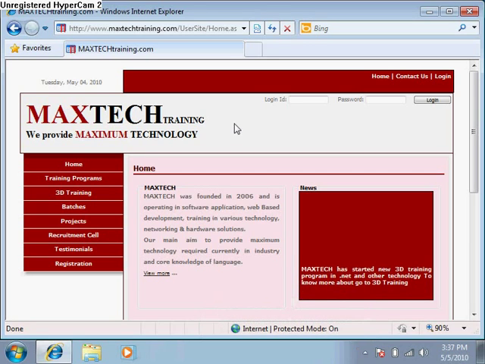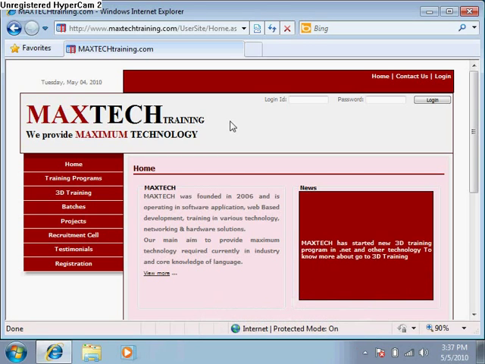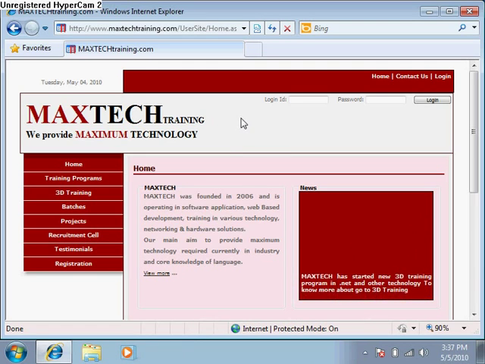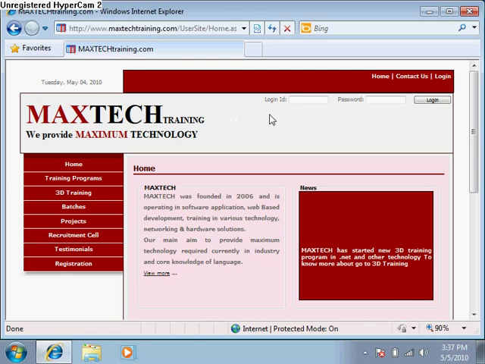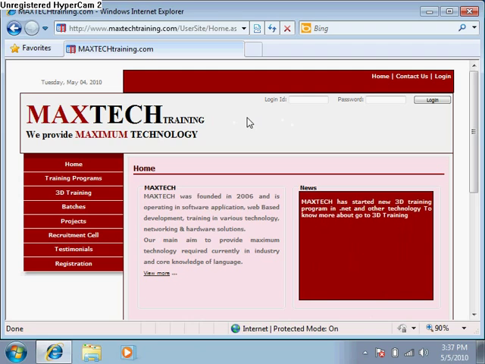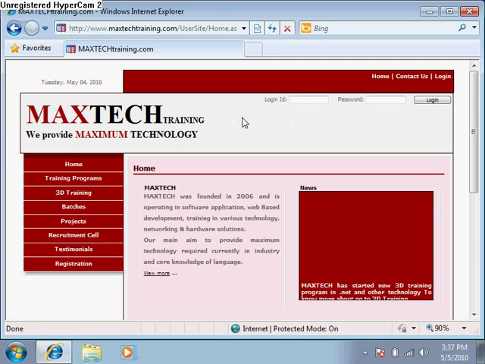Hello friends, in this training session we will see a very important concept of HTML and very important tags, and this is table. Table is basically used to create a tabular structure in your web form.